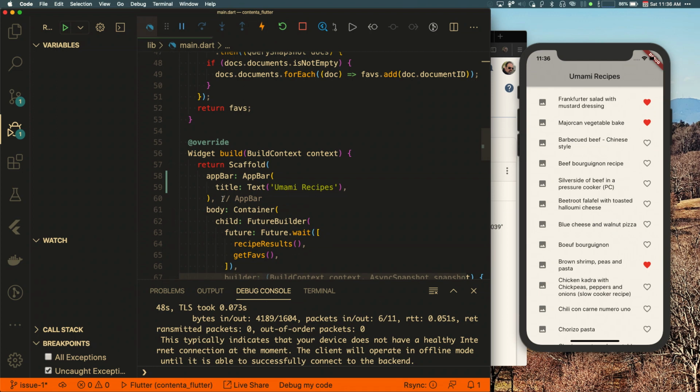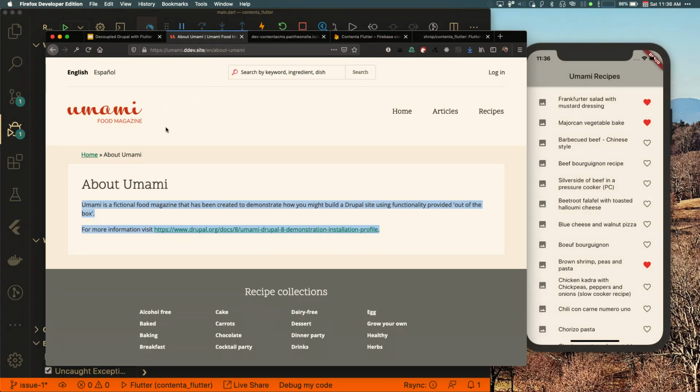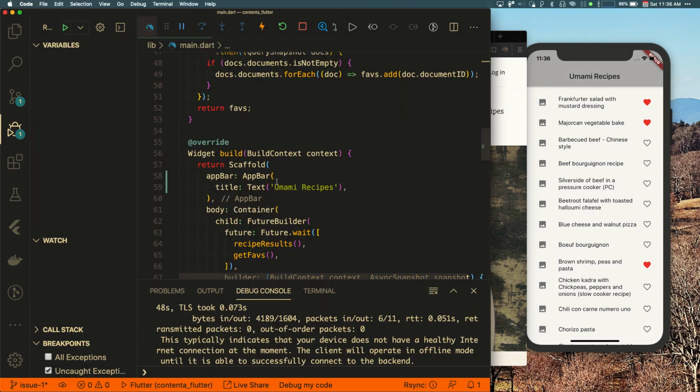So let's look at hot reload. Let's say that I want to do the umami logo, which is on the site here. This is the logo, and I've got it running in DDev. By the way, DDev, it's awesome. So I've got it running. That's the logo. Let's say I want to get that logo and make it look nice in the app bar instead of having the text there. So let's see if we can do this.